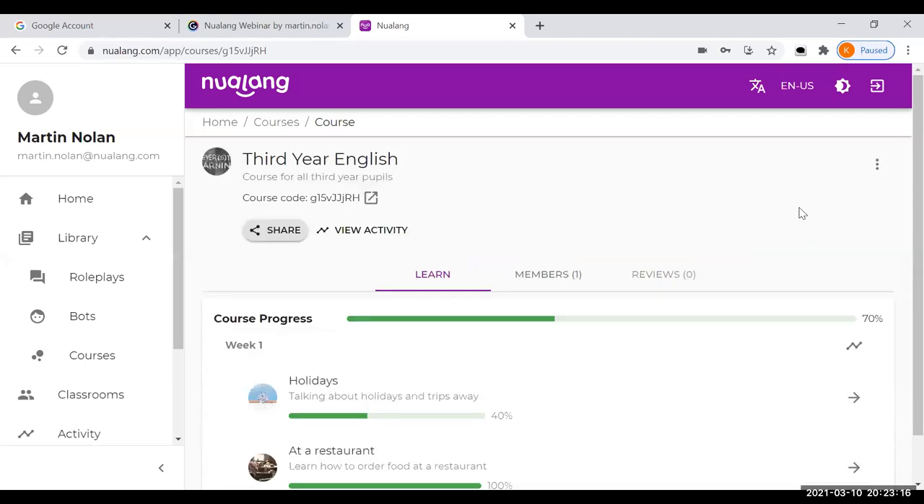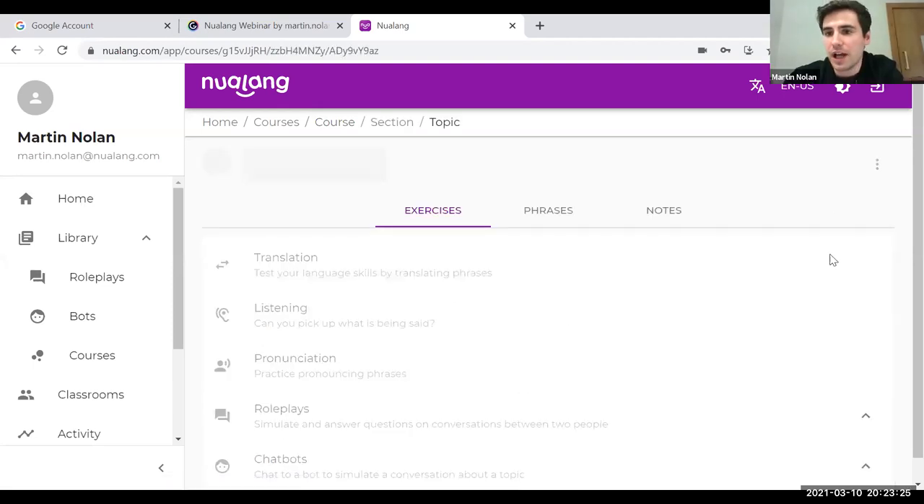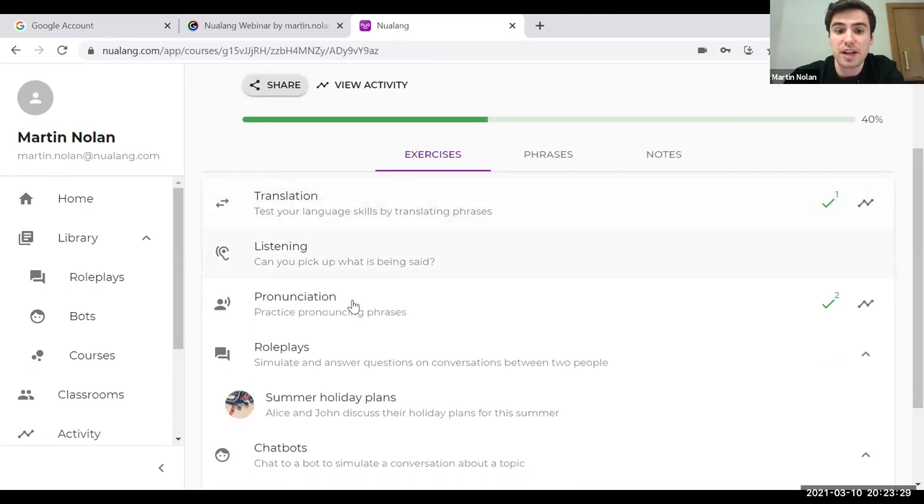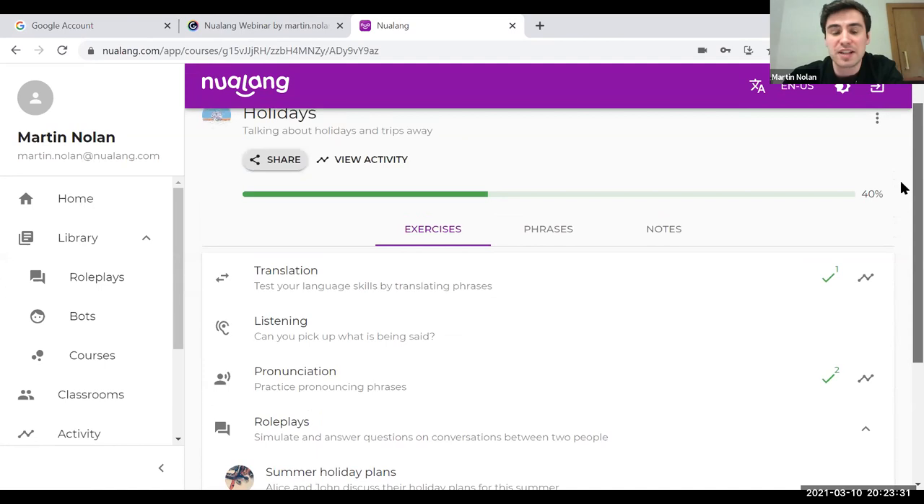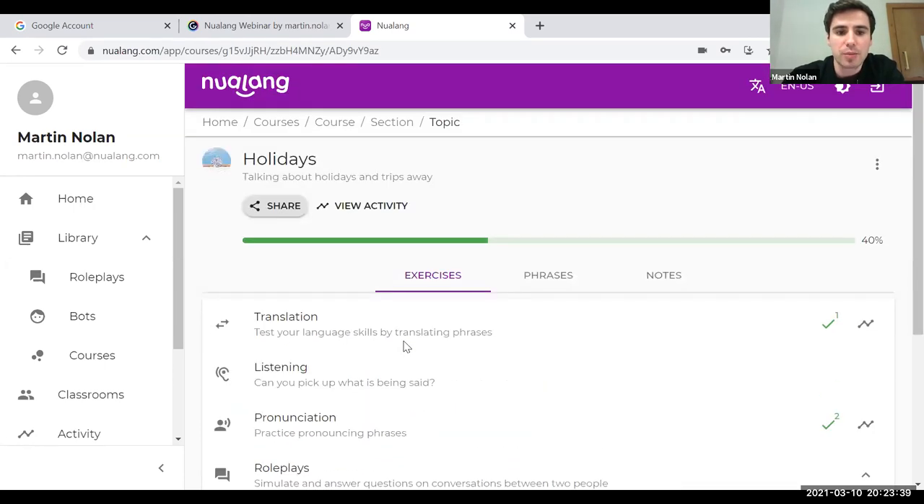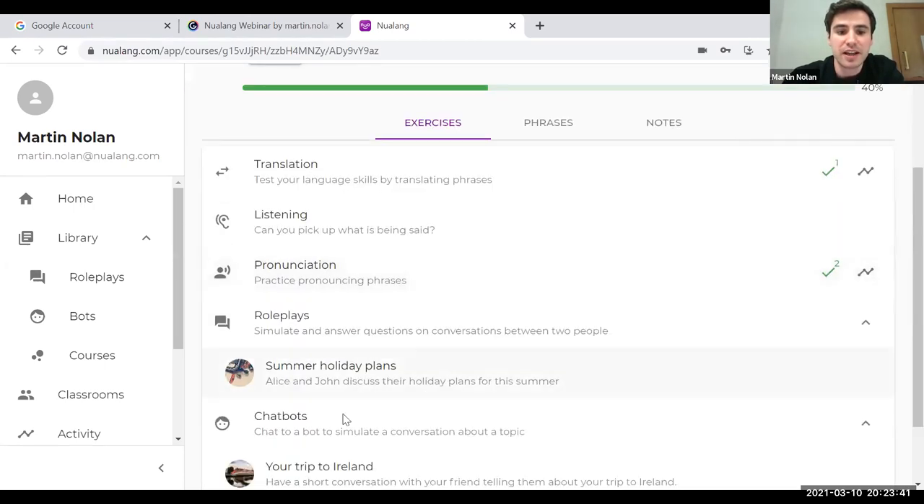And you can add your own content, can't you, in relation to all the different exercise types? Absolutely. I'm going to show all that creation and how you can create all this yourself. That's the great thing about Nualang. It's been designed so that teachers can put in content that's relevant to their students and that they want their students to practice. So I'll bring you through a quick example of the listening, and then I'll show you our role plays and our chatbots.